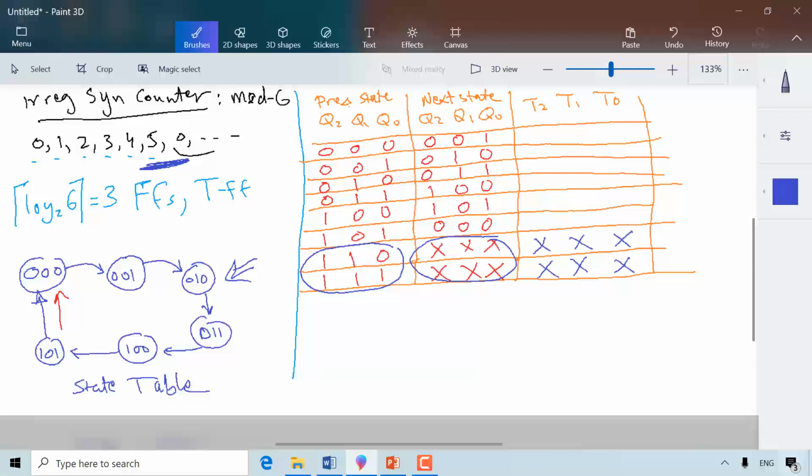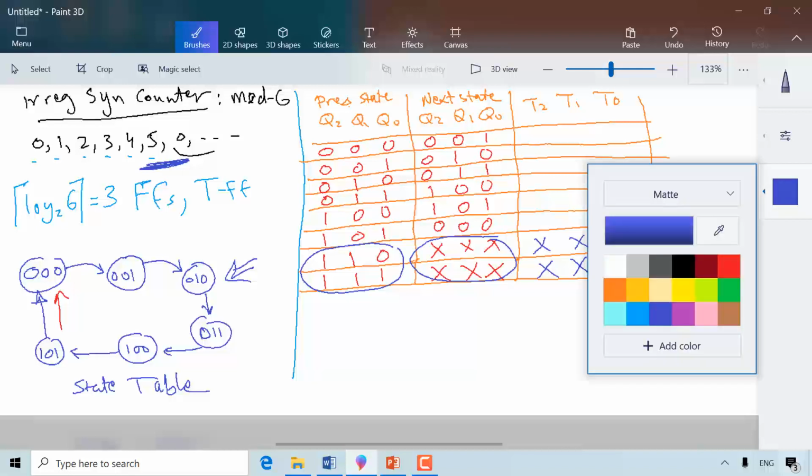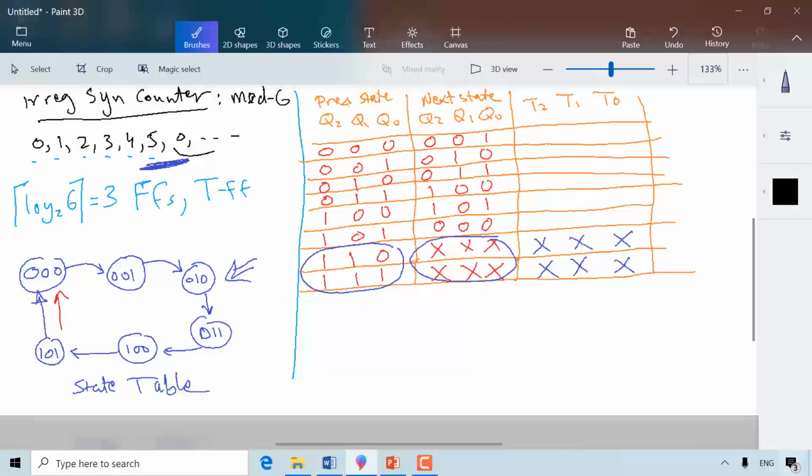Okay, so now let's construct the T inputs. So we know that if the present state to next state changes, the T will be 1. If they are the same, T will be 0. 0, 0, 0, 0, 0, 0, 0, 0, 0, 0, 1, 1, 1, 1, 0, 1, 0, 1. Okay, so this is for T2.